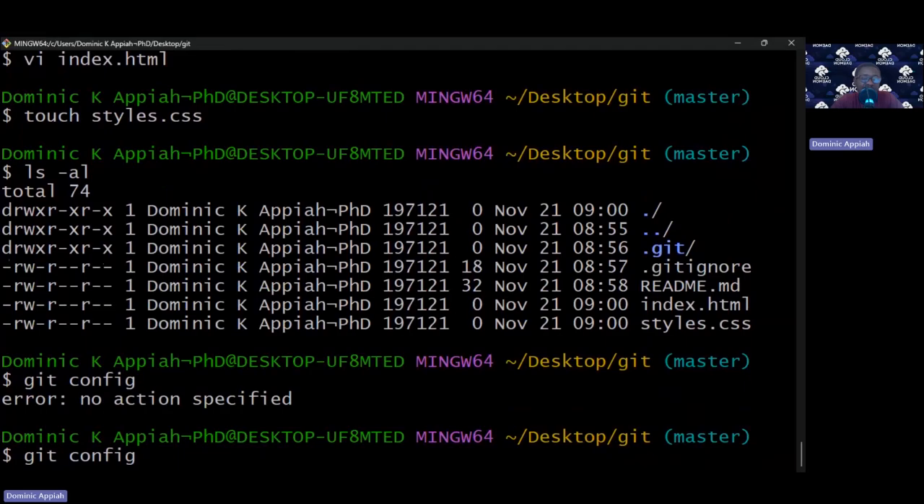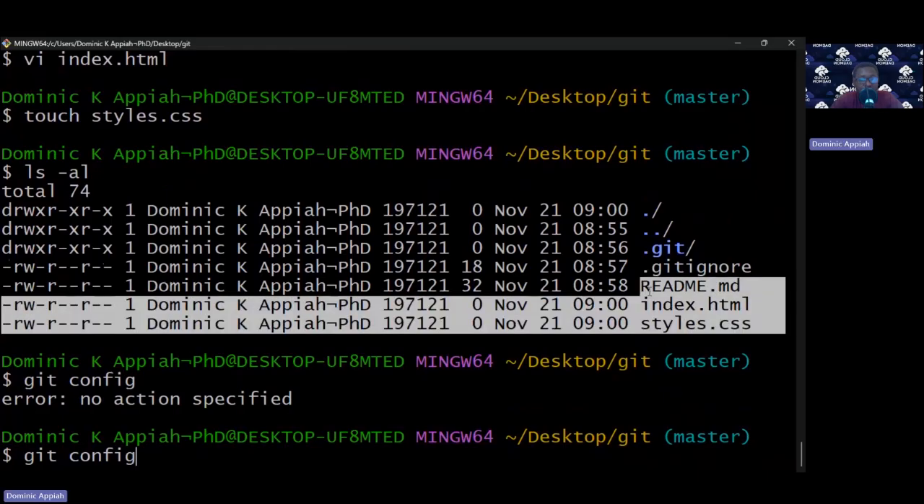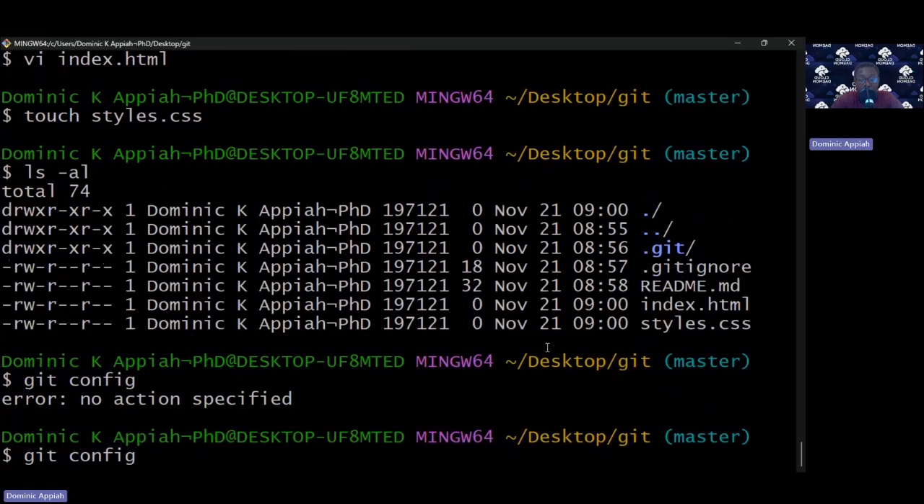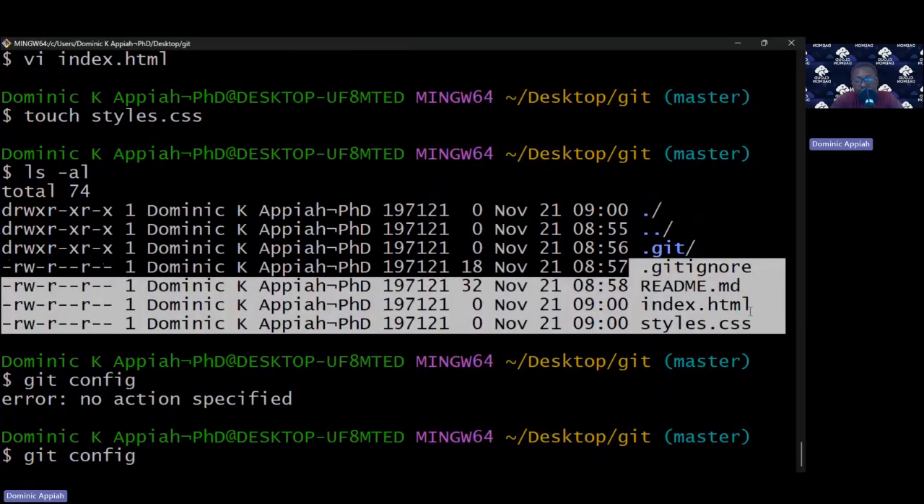Remember, I said earlier that Git is a version control tool. It helps you to track your progress. If you make changes, it tracks every change you make to any document here, right? And then it helps for collaboration as well. So two or three people can be working on these documents at the same time. If you are in a dev environment, a development team, one person can be working on the styles.css, another person can be working on the index.html, another person can be working on the readme, or another person can be working on the .gitignore, right?